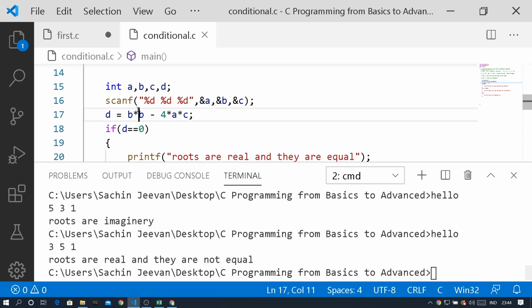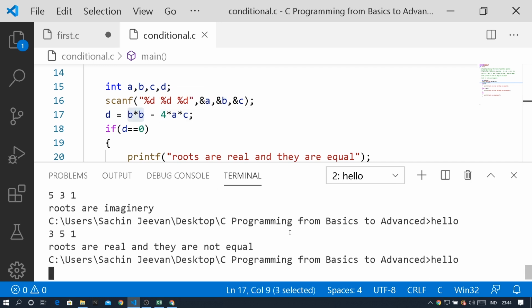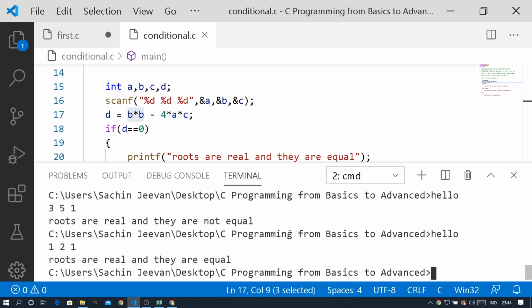So b square also has to be 0, 4ac also has to be 0. So what I can give is a as 1 and b as 2. It means that 2 square is 4 minus 4 into 1 multiplied by 1, again 4. 4 minus 4 will be 0. So a value can be 1, b value can be 2 and the c value can be 1. Roots are real and they are equal. So it is perfectly working.